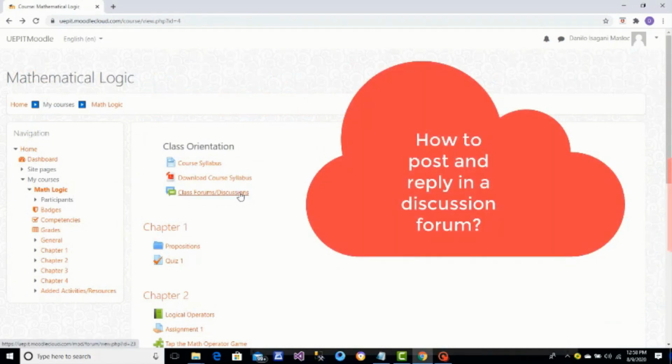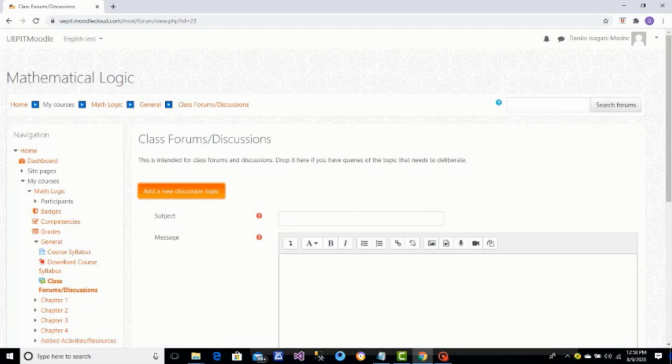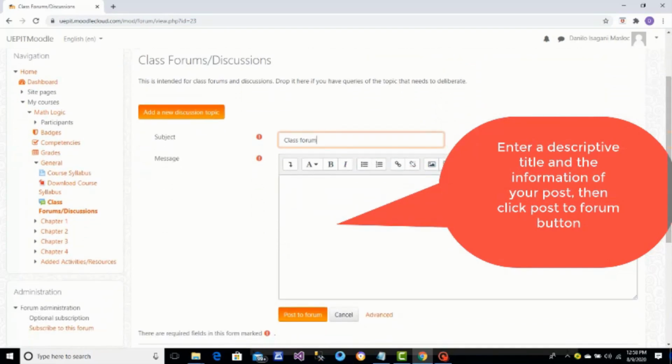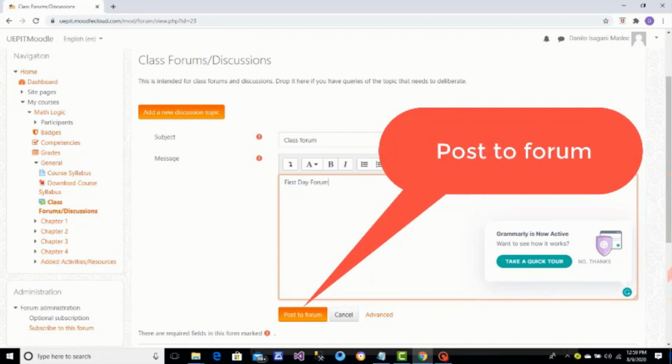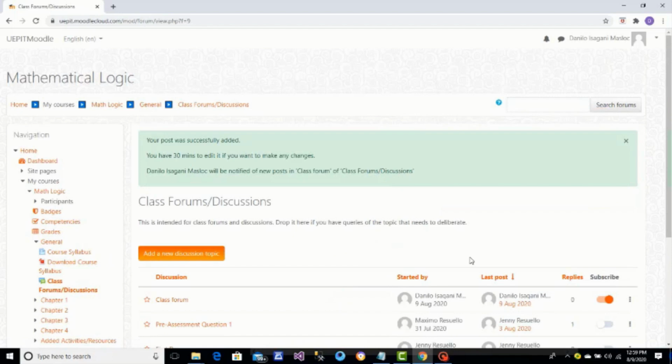The question now is, how to post and reply in a discussion forum? Say for example, you want to add a discussion topic. You may just enter a descriptive title and the information of your post, then click the Post to Forum button. It goes like this. You type your intent here, then do not forget to post to forum.